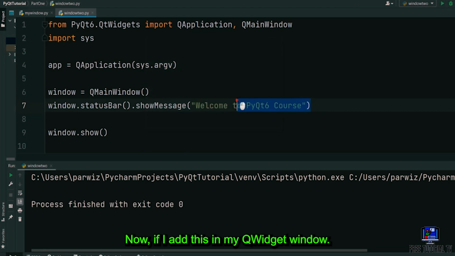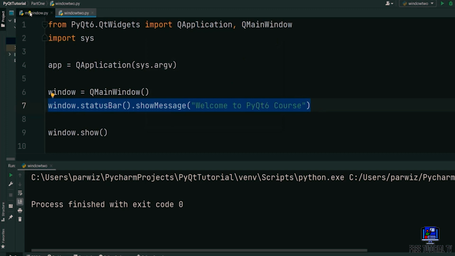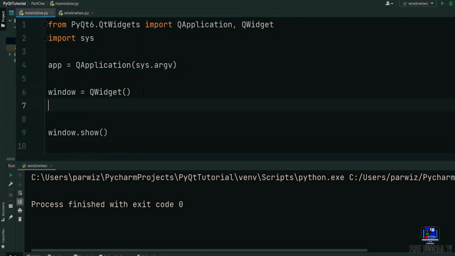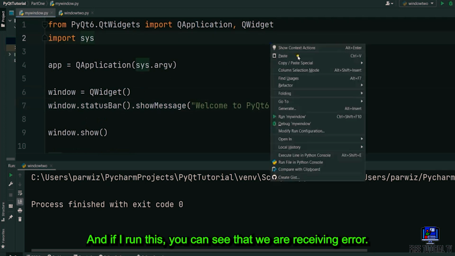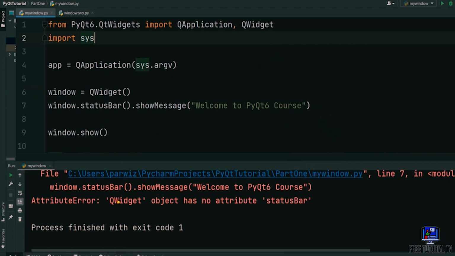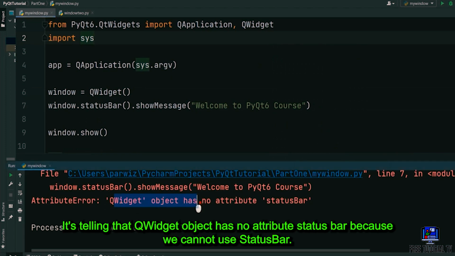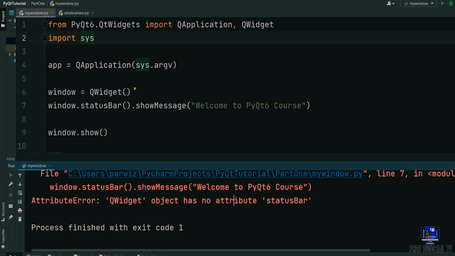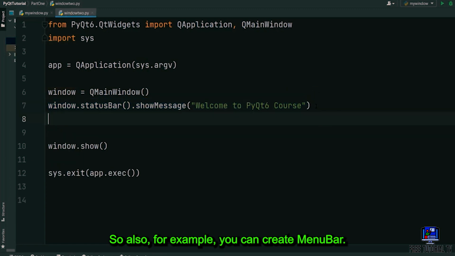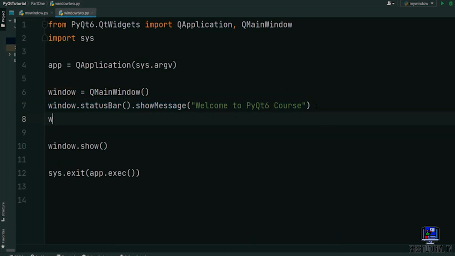Now if I add this in my QWidget window, let me copy this and paste it in here and run this. You can see that we are receiving an error. It says QWidget object has no attribute statusBar, because we cannot use a status bar in the QWidget application.